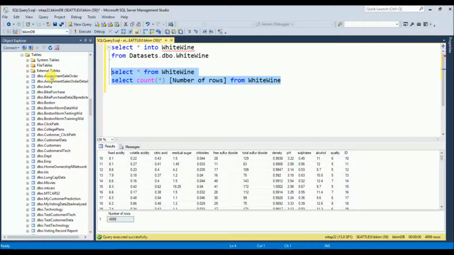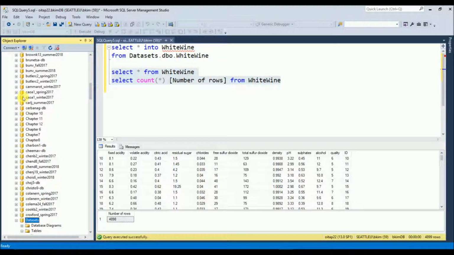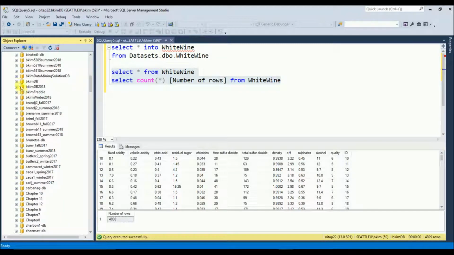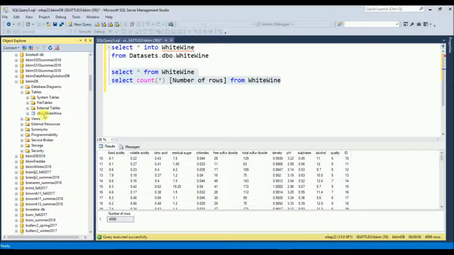Before actually showing that, let's take a look at the data actually copied. Let me take a look at my database. Aha, so I have dbo.whitewine.